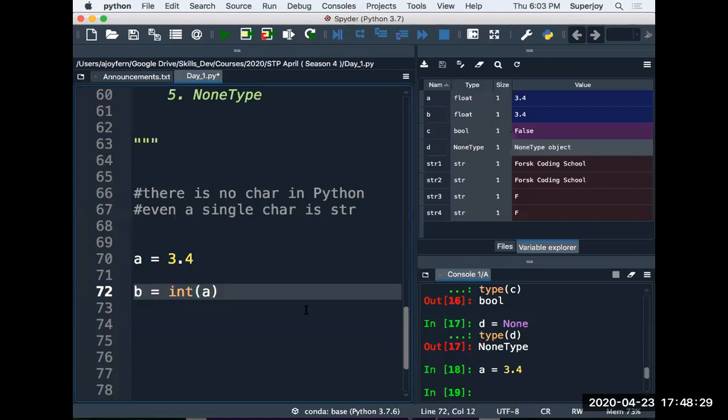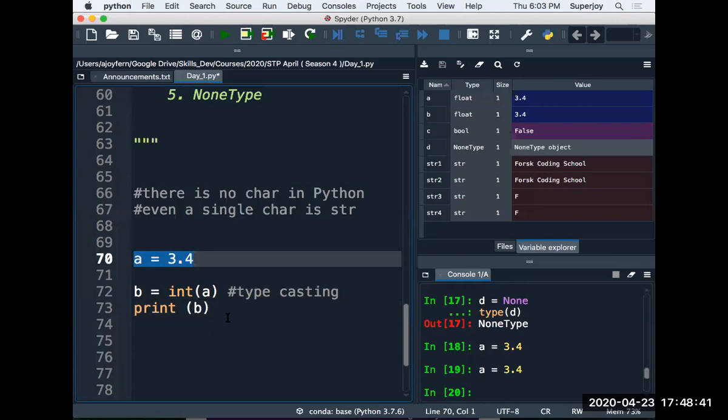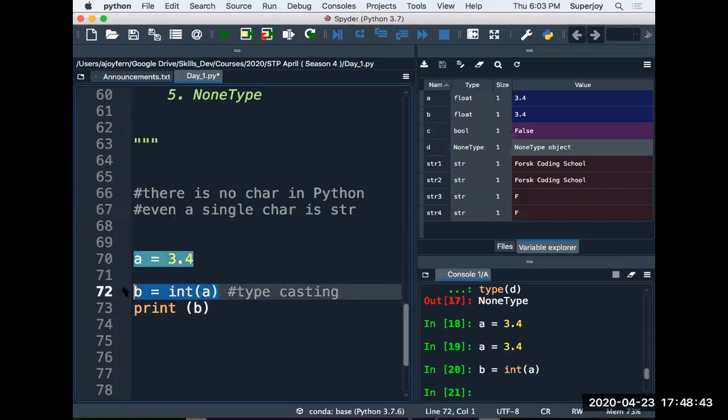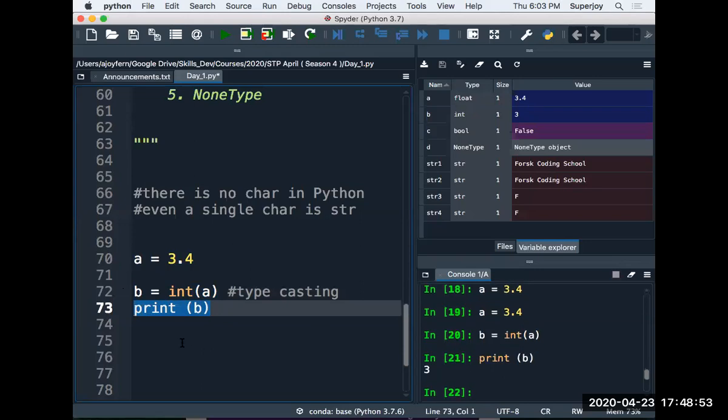This is known as typecasting. What you call as typecasting, right? And what would be the answer in that case? Let's see, so a is equal to 3.4 and we have a typecasting. So when you typecast a float to integer, only the int value is left, right? So no value after decimal, so you will see only 3, right?